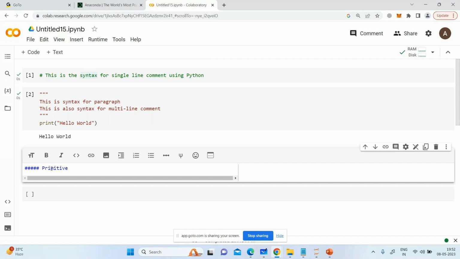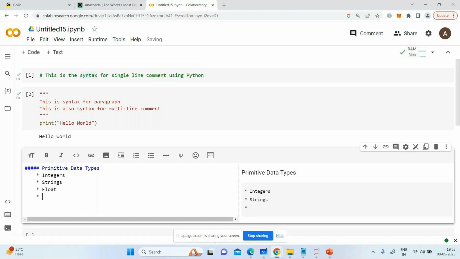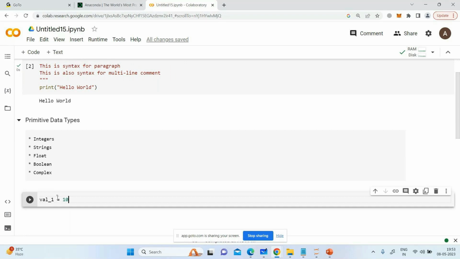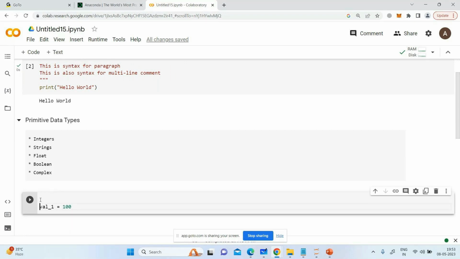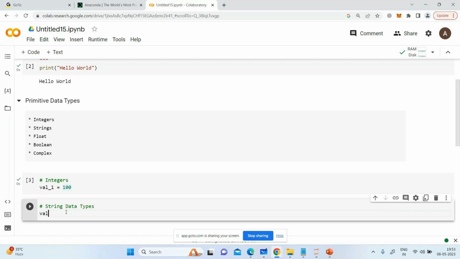Let us start with the primitive data types, which are integers, strings, float, boolean, and complex. Let's start with my value, val 1, equal to 100. This is how my integers look like. Integer data type. Next is my string data types. Let's begin with val underscore 2, which is given as a string.